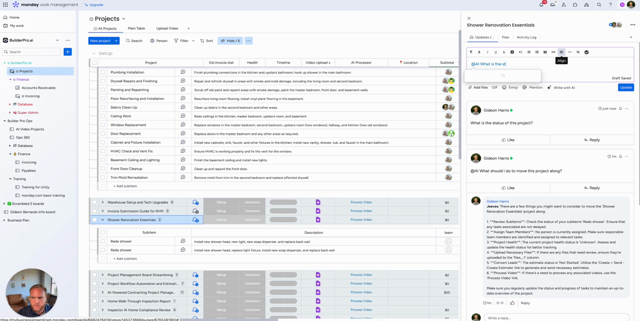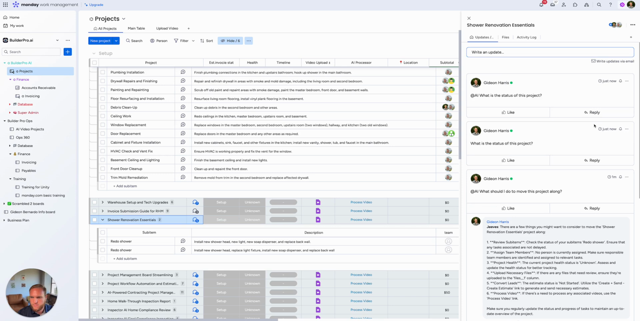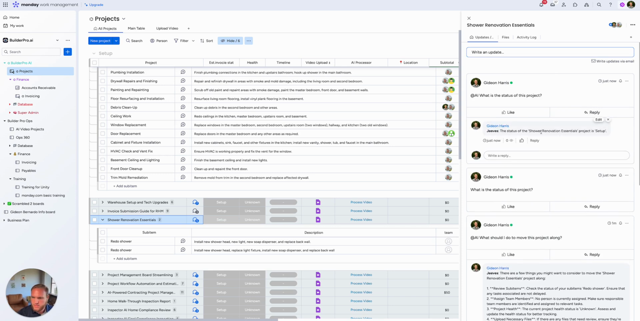What is the status of this project? Hit update. And it will tell me the information that I need. Status of the shower mesh product is currently in setup. You can see that the status is currently in setup. So that's how that works.